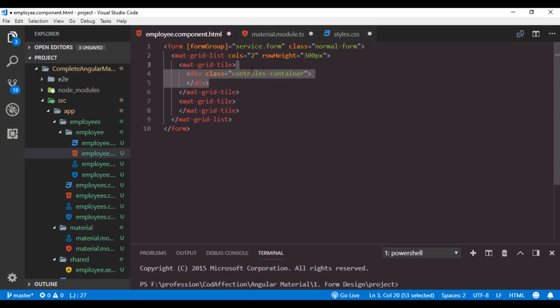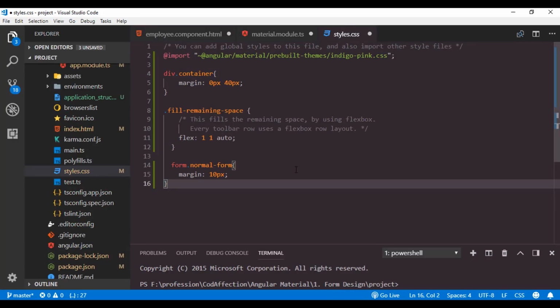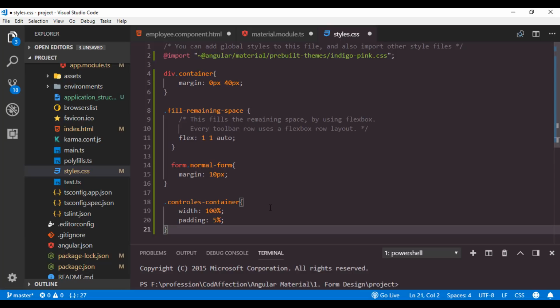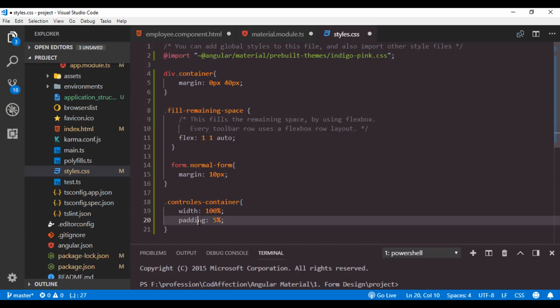Inside that, I will add a div with class controllers container. Now we will define the class inside the styles.css here. For the class, we will set the width as 100% and we will have a 5% padding.